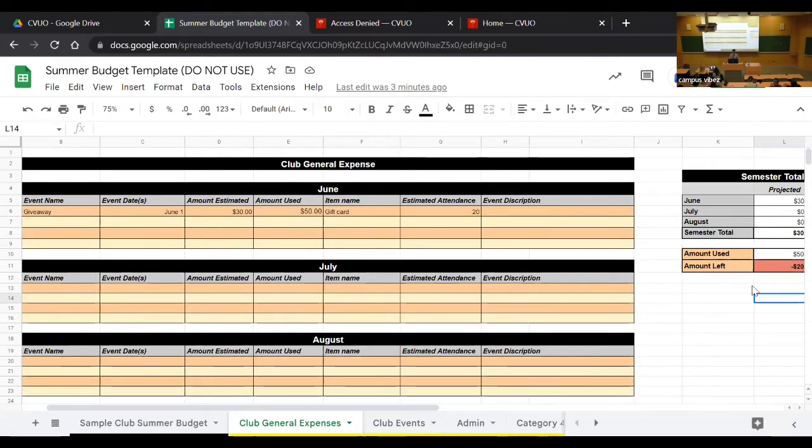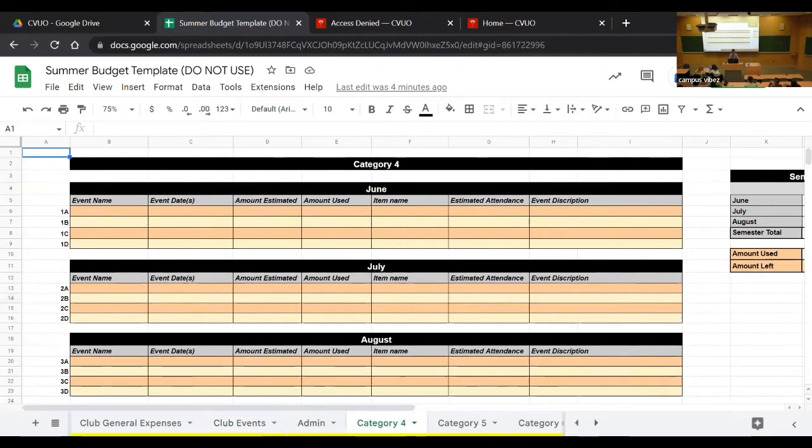For expenses that are not event specific, you can just create a general category. For example, one of the clubs I was helping out was esports, and we would create another category, and then you can just record stuff there. So it'd be like miscellaneous items or whatever.